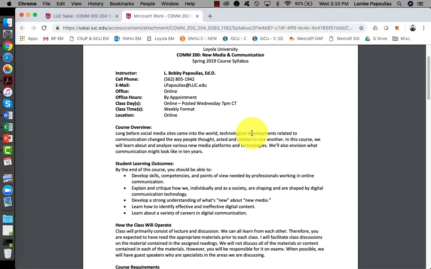We're going to also look at the past, current, and future to see what the trends are in new media and communication. Your student learning outcomes, you're going to be able to develop skills, competencies, and points of view needed by professionals working in online communication. Explain and critique how we individually and as a society are shaping and are shaped by digital communication technology. Think of what we can do now. We can actually order food from our mobile phone from the majority of fast food places. Let's just use McDonald's for an example.